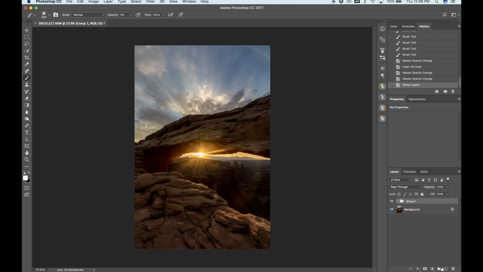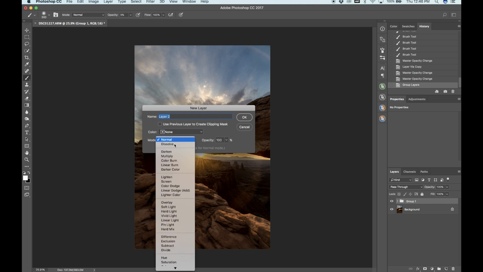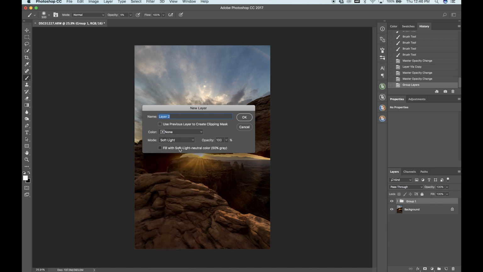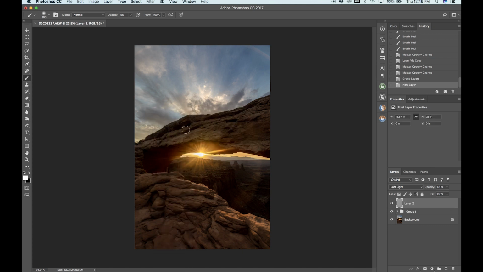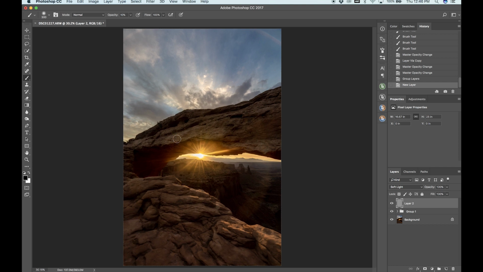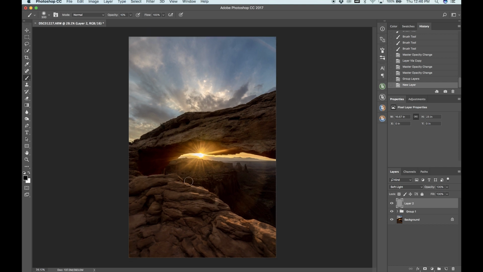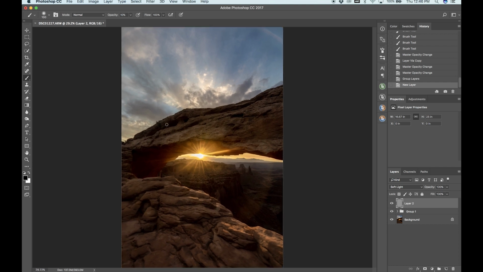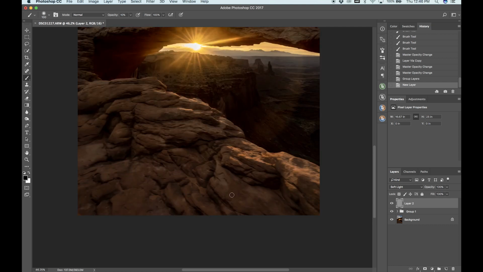So now after that, to kind of counter it, I'm going to be burning the image. So I'm going to make a new layer, Option click, Soft Light, fill with Soft Light neutral color. And now I'm going to switch to a black brush, 10% opacity, kind of go lighter with burning. And now every single little dark area I'm just going to accentuate to kind of add some depth in here.